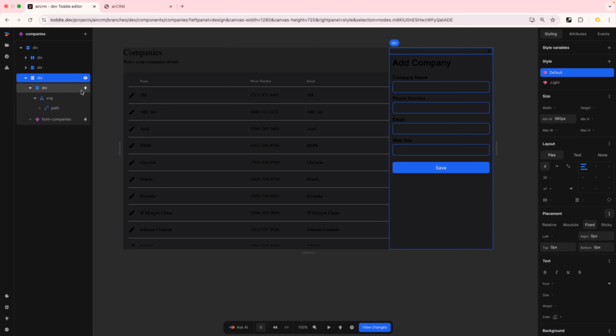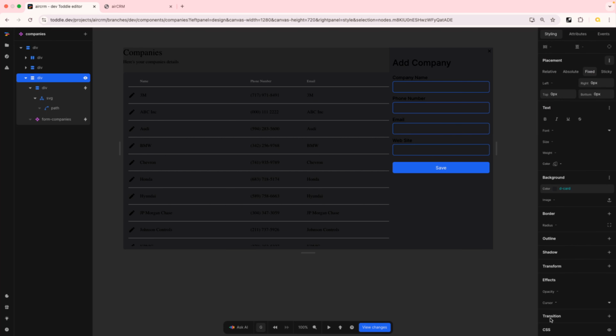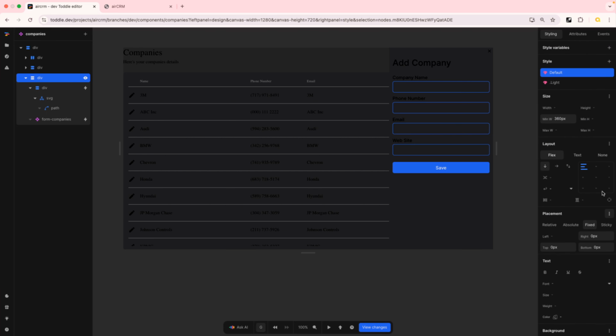So over here we've got our main companies component, and within that we have our sidebar container, which is this here. This contains our form component. Now if we wanted to animate this, traditionally what we would do is have a default style with a minimum width of 0, for example, and then another style based on some state to say whether it's showing or hiding, which would simply be the min width at 360, and then have a transition which would animate that process of it moving from a width of 0 to 360 and back again.